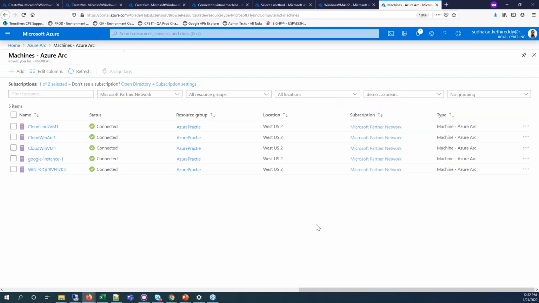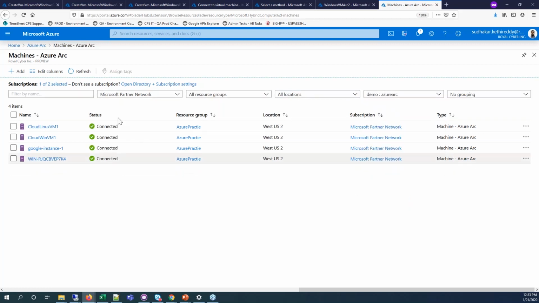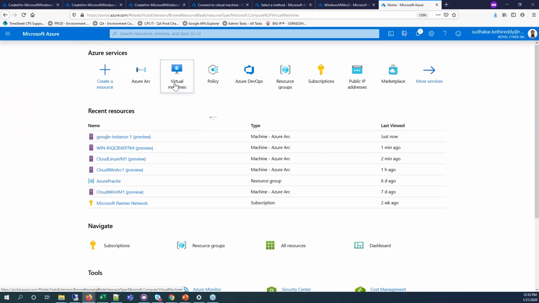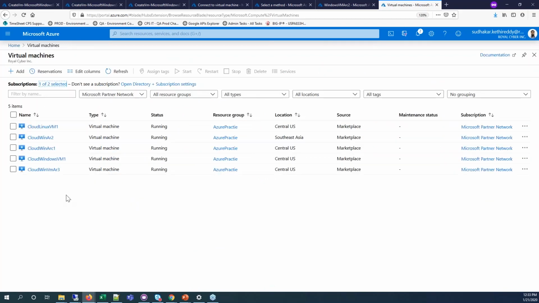So right now, if you see the virtual machines that I have, I have 5 virtual machines running in my resource group, and they are different virtual machines. One is a Linux, or different ones. But I have added only some of them to my Arc. For example, only 3 of those 5 have been added to my Arc.